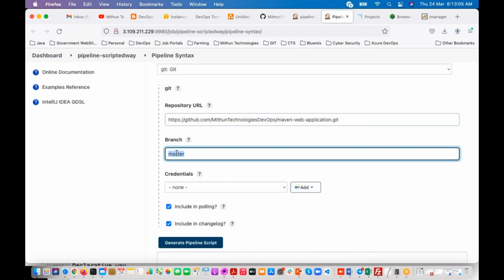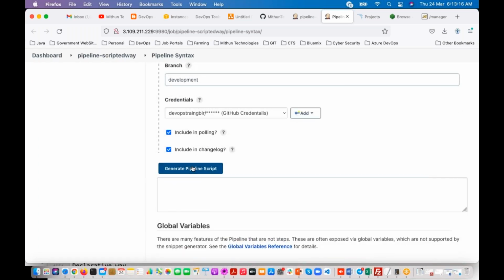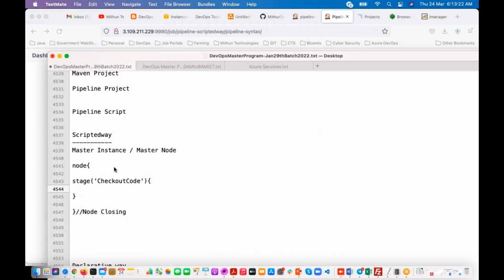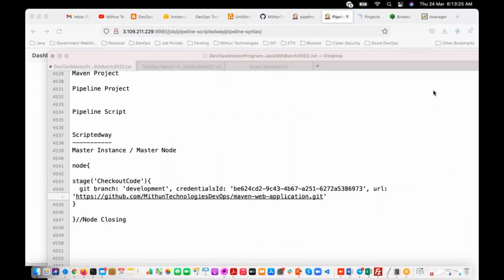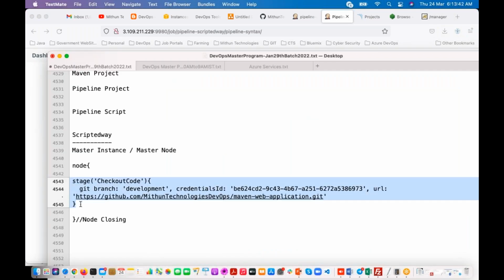From which branch we need to get the code? Specify that branch name. Okay, so credentials. Select those credentials. Click on Generate Pipeline Script. That's all. Just give those inputs and click on Generate Pipeline Script. Automatically it is going to generate the pipeline script for our pipeline project, and you can copy this one and add it into your stage below, right?